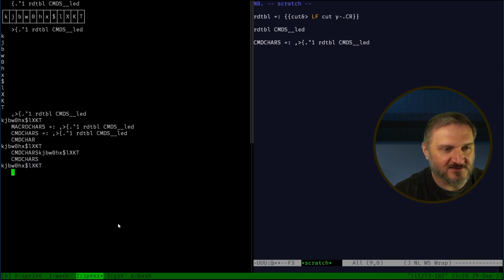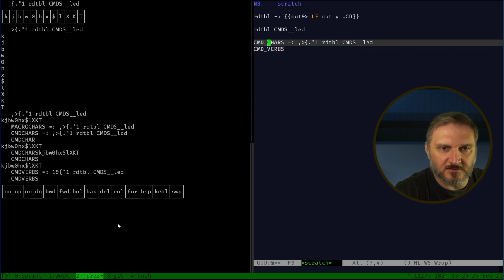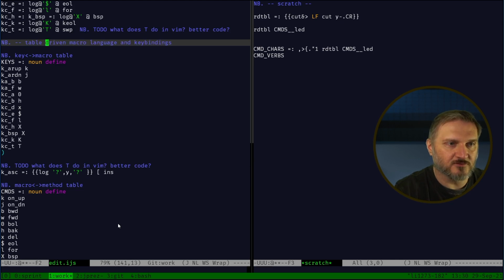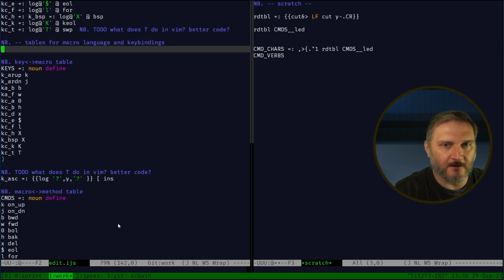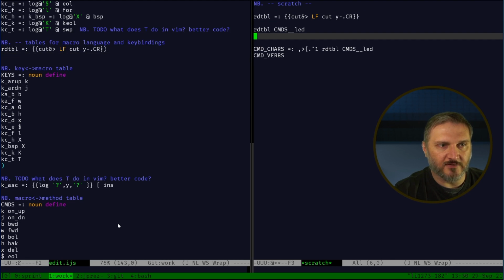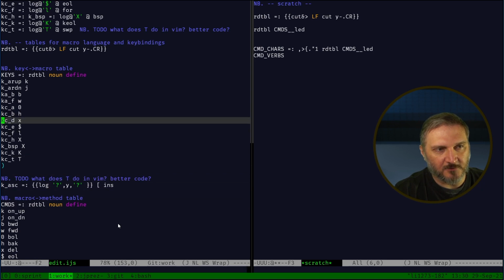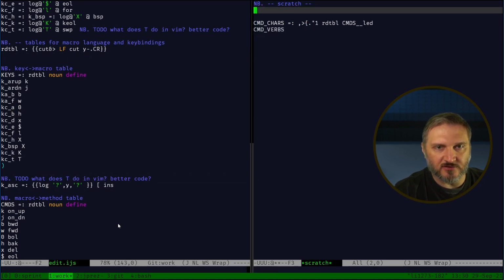And then the actual commands, command verbs, would be take the second item, so one take of each row of the read table of commands.led. Let's call these, I'm going to use underscore to make it a little more readable. And in fact, we're going to say NB tables for macro language and key bindings. All right, so first read table is that, and then read table now undefined, and then we just immediately get a table. Read table now undefined, and so then we don't need this anymore when we do our work. And then this then becomes commands, and this becomes commands.